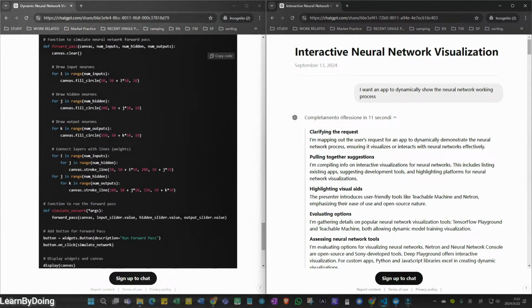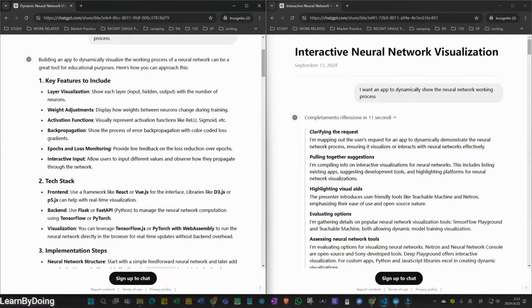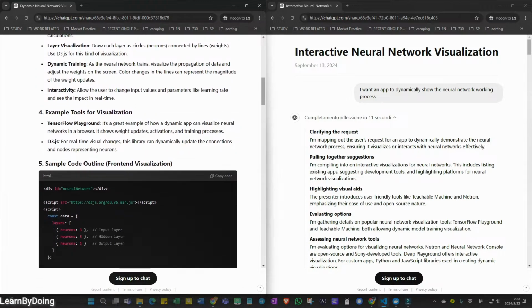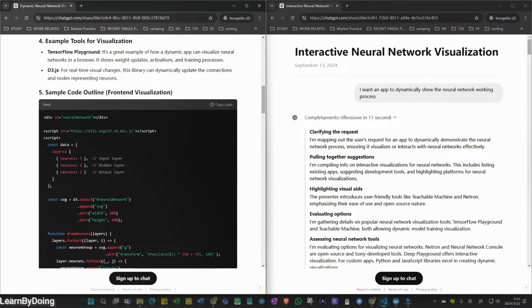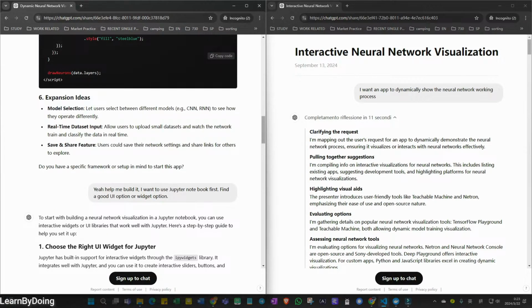So basically, as you can see here, my prompt is to build an app to dynamically show the neural network working process. Okay, so it said that there are some features. I'm not going through every sentence it says, okay? But eventually, here, the first workable result is this sample code. And I say, okay, please help me build it.